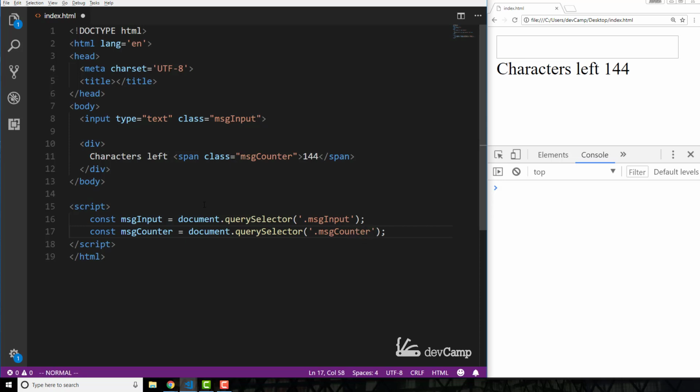Now, the last variable we're going to need is a max value. So this is going to be the max character count. For this case, it's going to be 144. So I'll say const max, and by default, we'll just have it set to 144 at the beginning. So everything there is all the data that we're going to need.